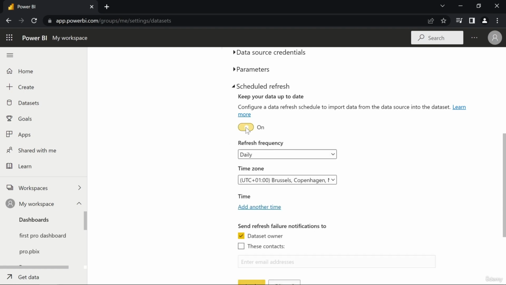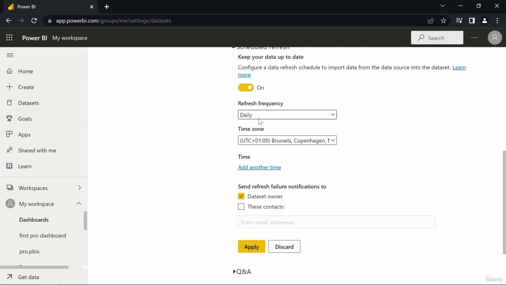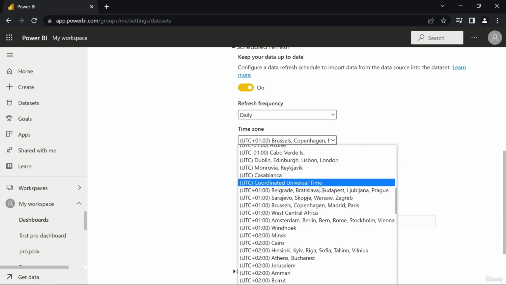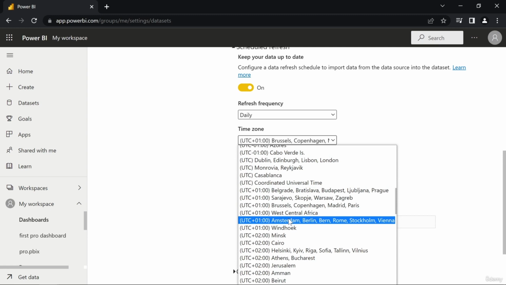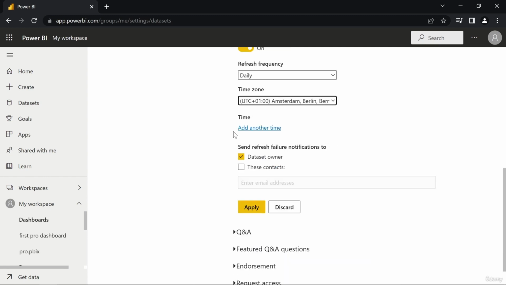You can simply click on here, so you can switch this on. Now you can configure the refresh frequency, daily or weekly. I'll go with daily here. Now we can set a time zone. In my case, I'm located in Germany, so I'll go with the corresponding time zone here. We can send refresh failure notifications either to the owner of the dataset, which is myself in this case, or to other contacts. So in case the machine is not running, for example, the refresh would fail and we would get updated about that fact.